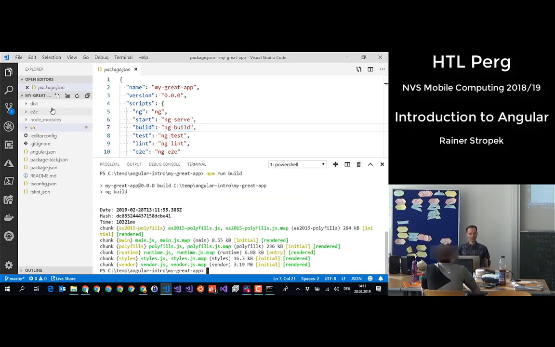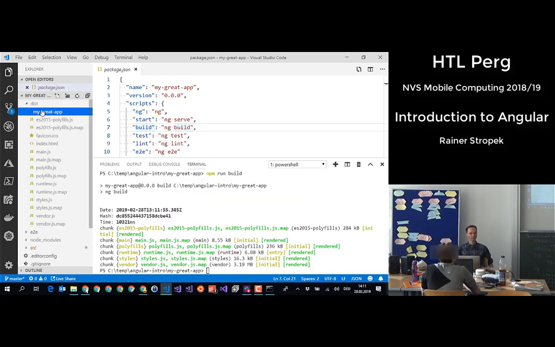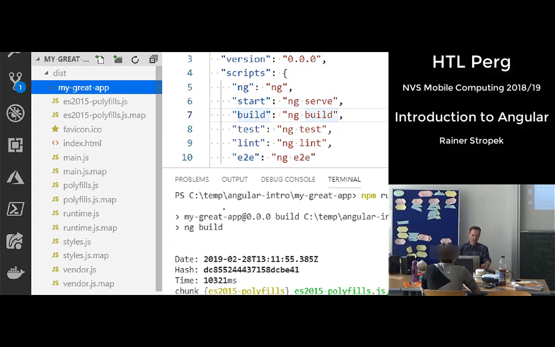The result will appear in the dist folder. See it here? Here you have it in the dist folder. These files that you see here, you can take them and put them on any kind of web server and they will just work. Okay? We will take a closer look at the build process in a few minutes. For now, just remember with ng build, you can create the files for the final web servers. This is a so-called debug build. So don't use these files on a production web server. I will show you in a few minutes how you can create a production build that is ready for a production web server.